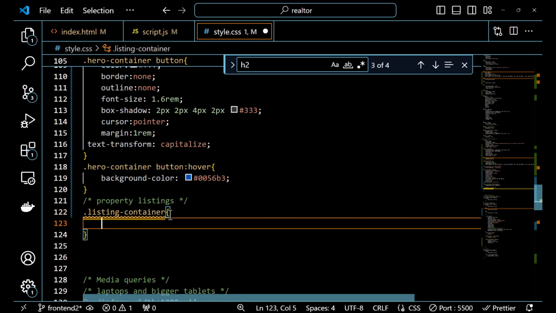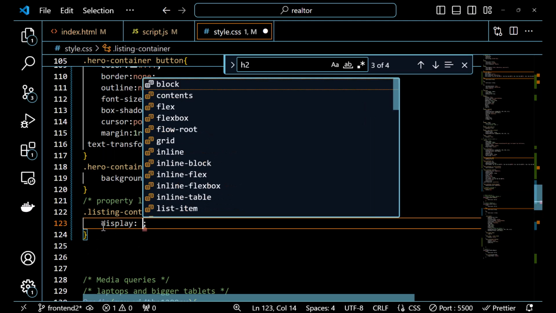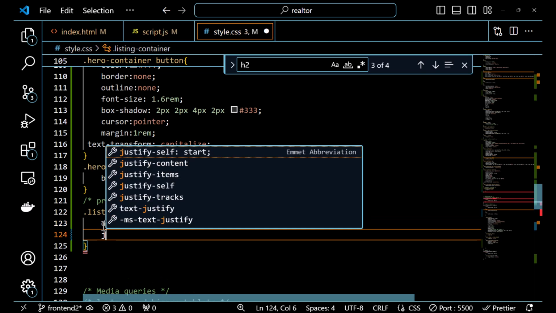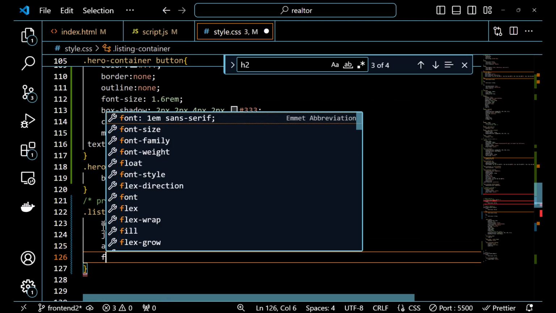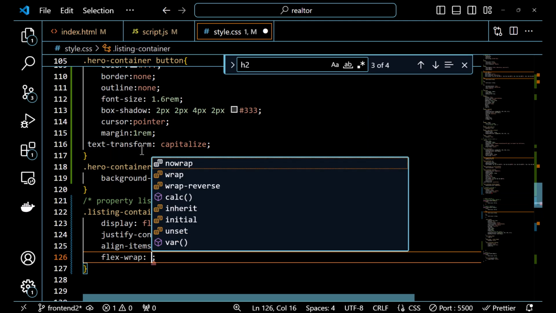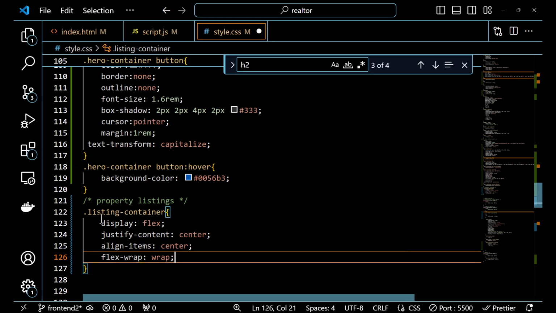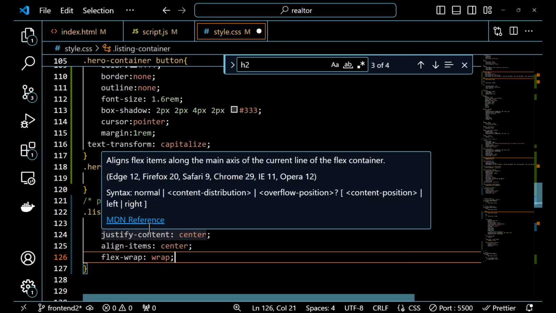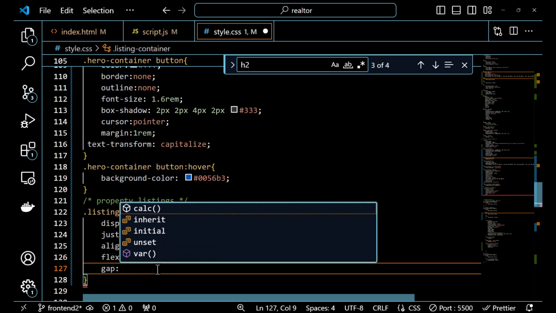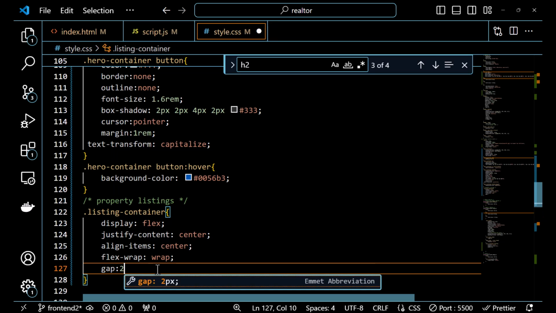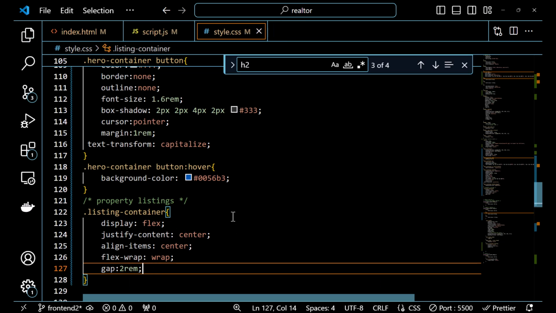And let's put in the curly brackets. Okay, now for the listing, we have to set display to flex, justify content center, and align item center. Then we have to define flex wrap to wrap, because these properties will affect the cards which are defined within this container. Now between the cards we want some gap, both horizontal and vertical. So let's make it 2 rem for the time being. Okay, so these are some properties.